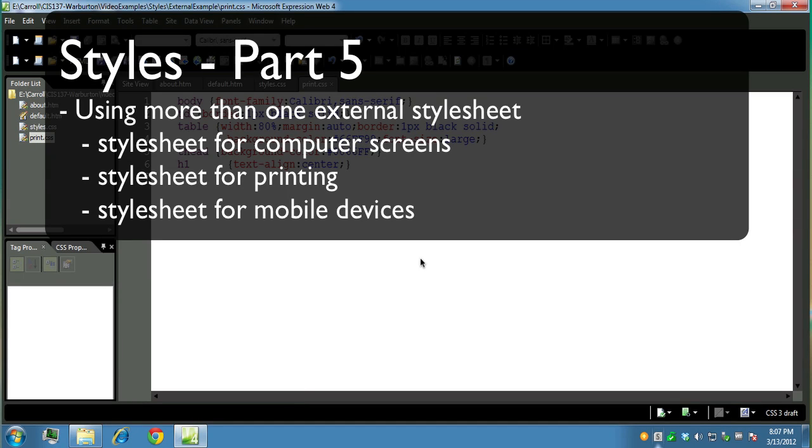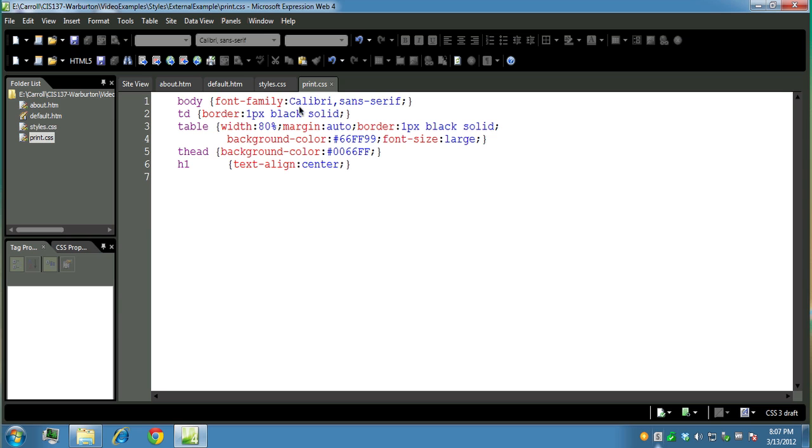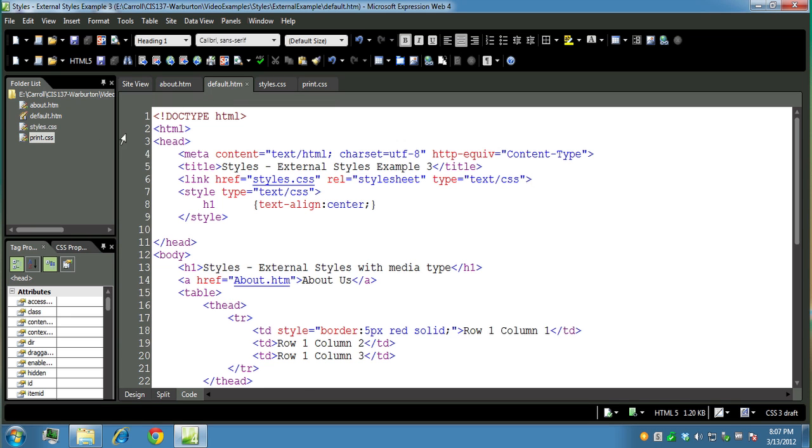In this video clip, we're going to take a look at how to create an additional external style sheet, one for printing. So what I've done is I've opened up Expression Web and I've brought in an existing web, and I've got several styles going on here.